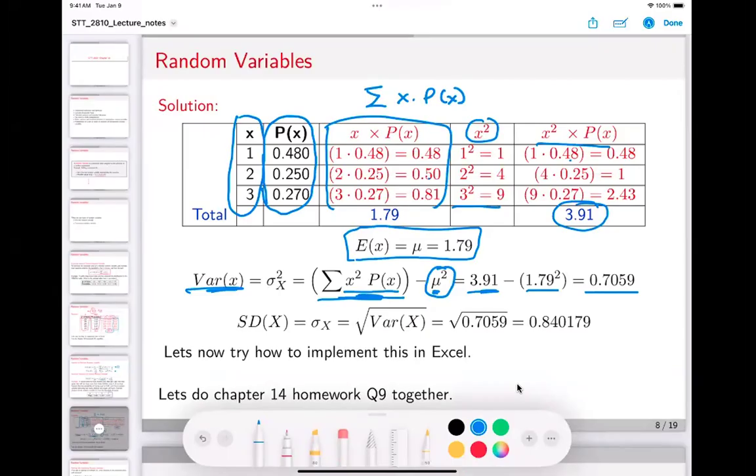We also want to compute the standard deviation. The standard deviation is just the square root of the variance. So you see, standard deviation is what? Square root of the variance, which is this. That is how to do that manually. So like I said, it's very important that you write out the formula. Now, how do we implement this in Excel?